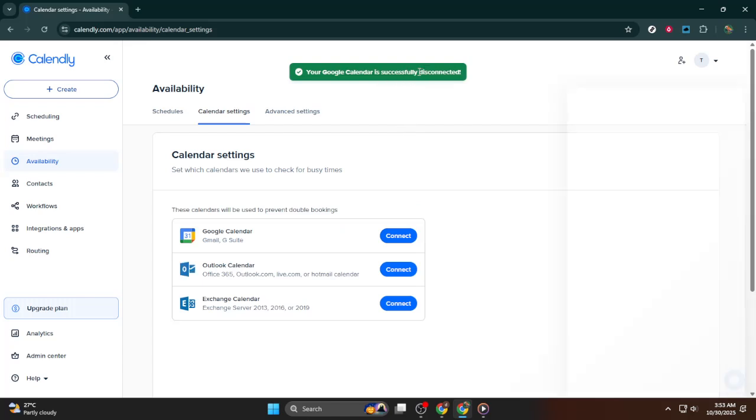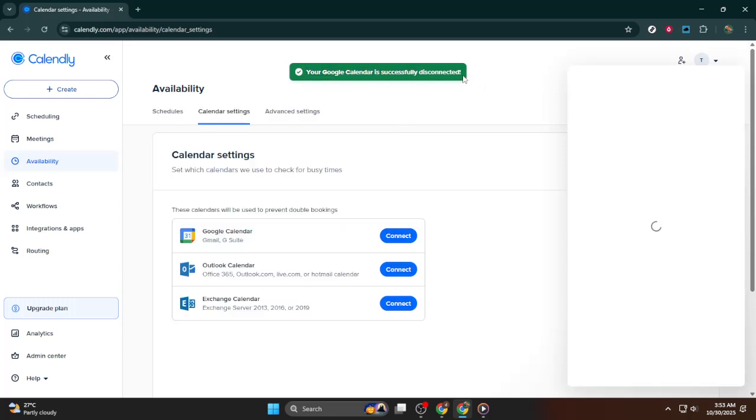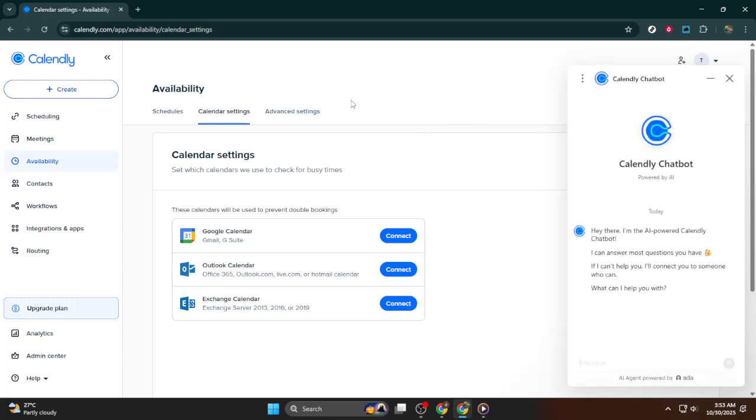Remember, if you ever want to reconnect it in the future, you can simply return to the Integrations and Apps section and follow the provided steps to add it back. That concludes our tutorial on removing Google Calendar from Calendly. I hope this guide was clear and effective in helping you achieve your goal.